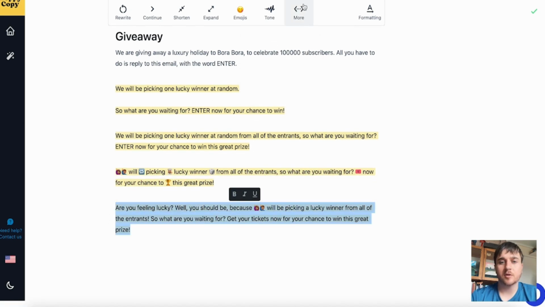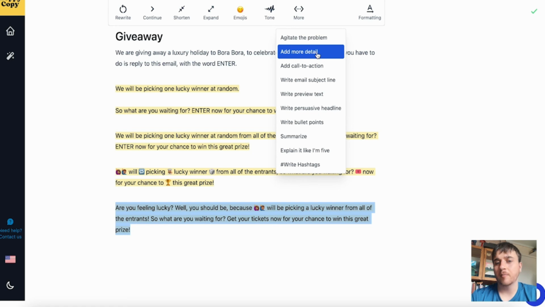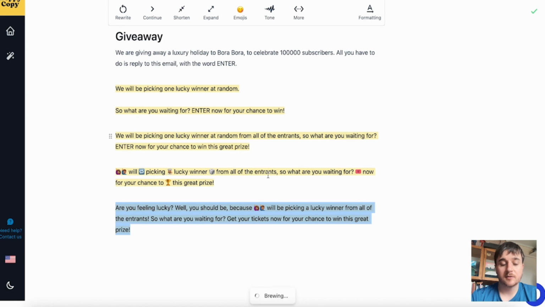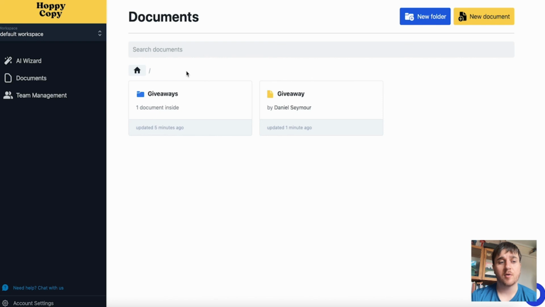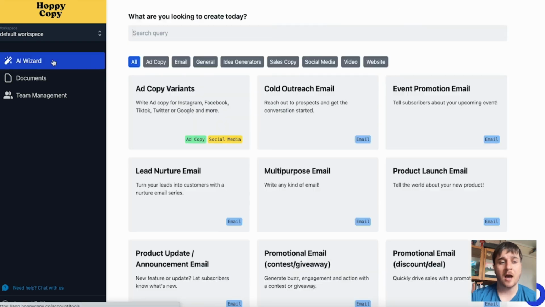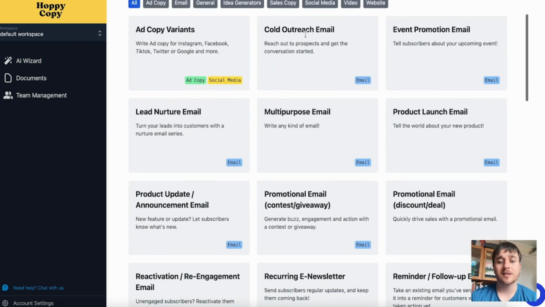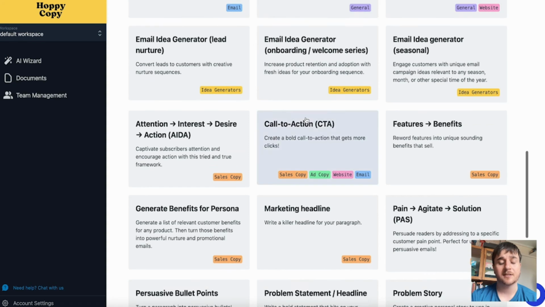Then we've also got the options for more, where we could ask it to add more detail or write an email subject line or summarize. And of course we have the formatting option where we could edit the text. That's obviously creating a document from scratch. If you go on the AI wizard, like we did earlier, we can see there's loads of different template examples.